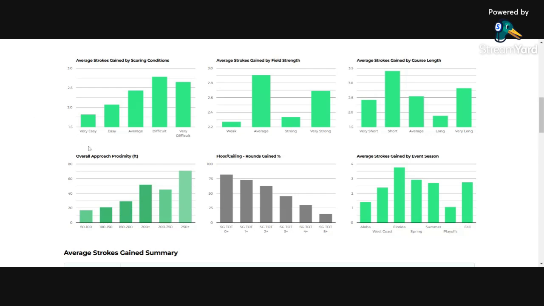These three here on the bottom were recently added. I love this overall approach proximity one. So instead of going by 25-yard buckets, which a few other sites do, we make it a little more unique here. We go by 50-yard buckets, so we have 50 to 100 all the way up to 250 plus. I think we're pretty much the only place that has this broken down where you can go 200, 250, 250 plus.